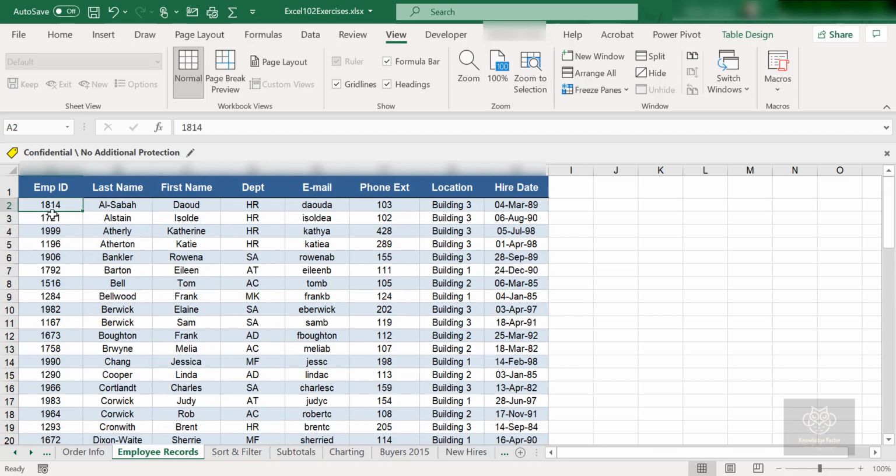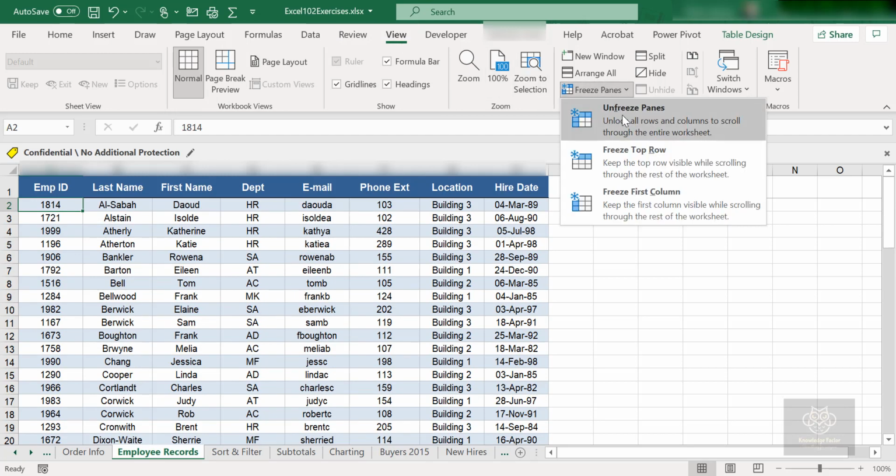click on A2, go up to the View section, under Window go to Freeze Panes and click on Freeze Panes. If you decide you are tired of it and you don't need it anymore, you can always come back here and click on Unfreeze Panes. You can always reverse it, and if you want to freeze it again, you can click on Freeze Panes again. So try this out. Jump into the exercise file, go to the employee records and freeze the headers so that when you scroll up and down, they're always there.